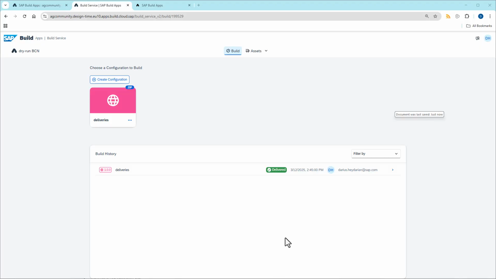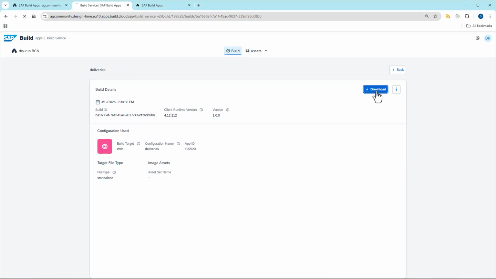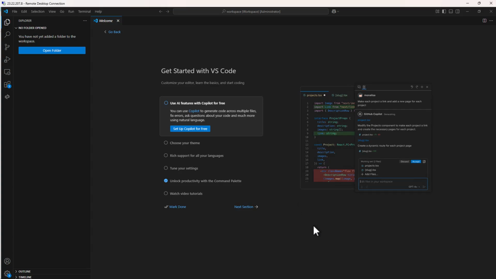All right, so as we can see now, the delivery is done. So the app has been delivered. So we will now proceed here and download it. When downloaded, we will copy the file to our developer environment. So I'm now here in the developer environment. This is Visual Studio Code, and here you can then convert the SAP Build Apps application we just downloaded into a SAP Business One Web Client extension.